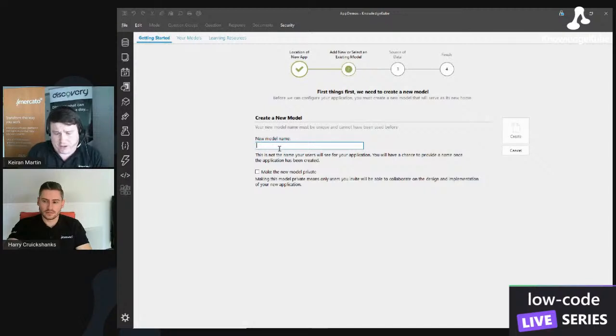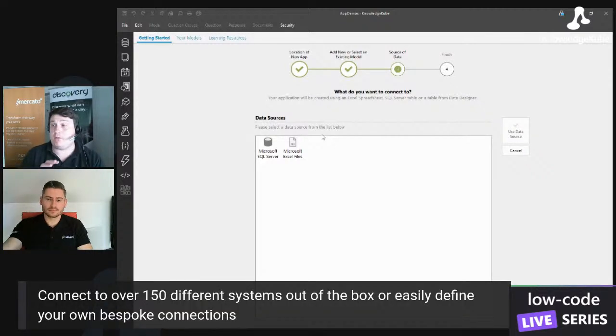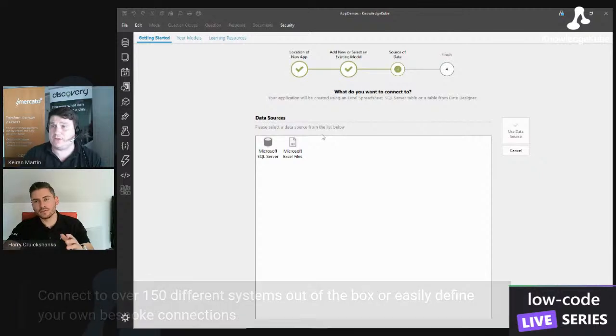So if I go and say live series demo, we're going to create. Okay, so what you'll notice here is we're given 2 choices for data sources. With Knowledge Cube, we've got 150 out of the box data connectors, things like Salesforce, Dynamics. So if you want to create an app directly from one of those connectors, you can. It's not just limited to Excel, so you've got ultimate flexibility.